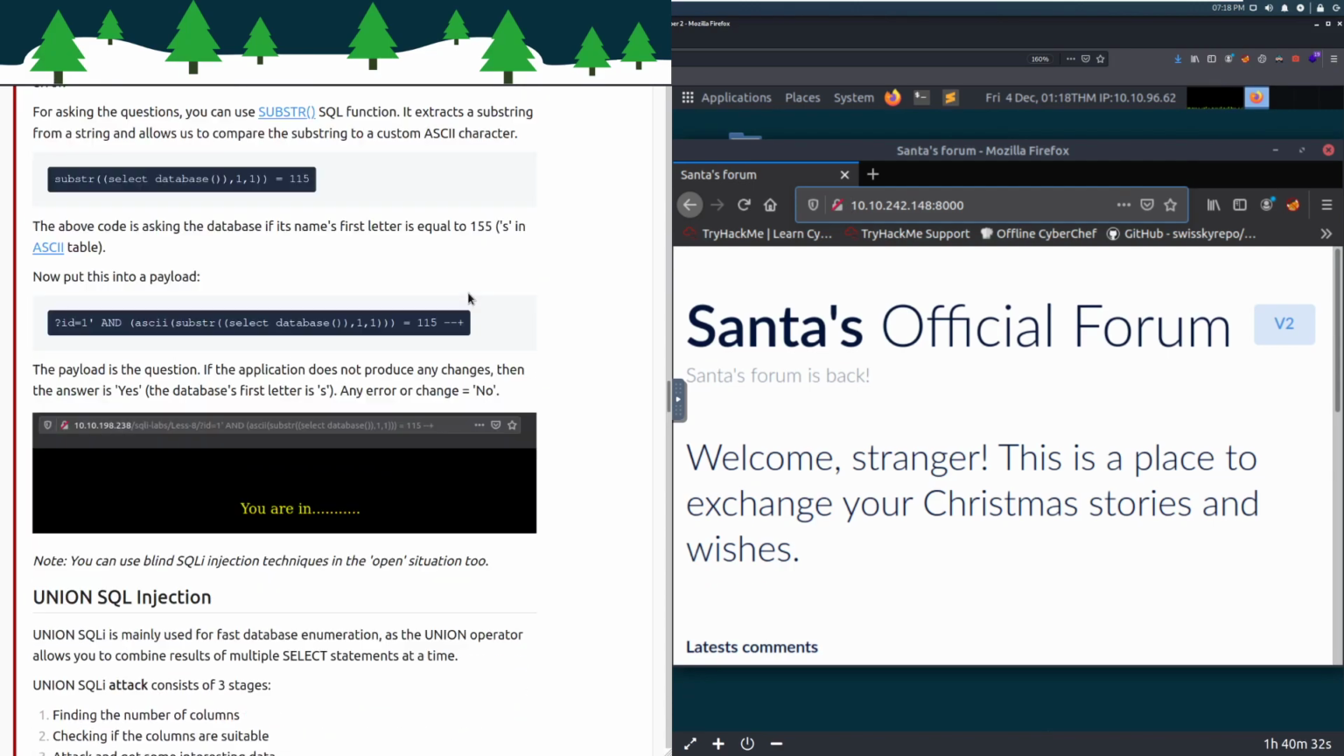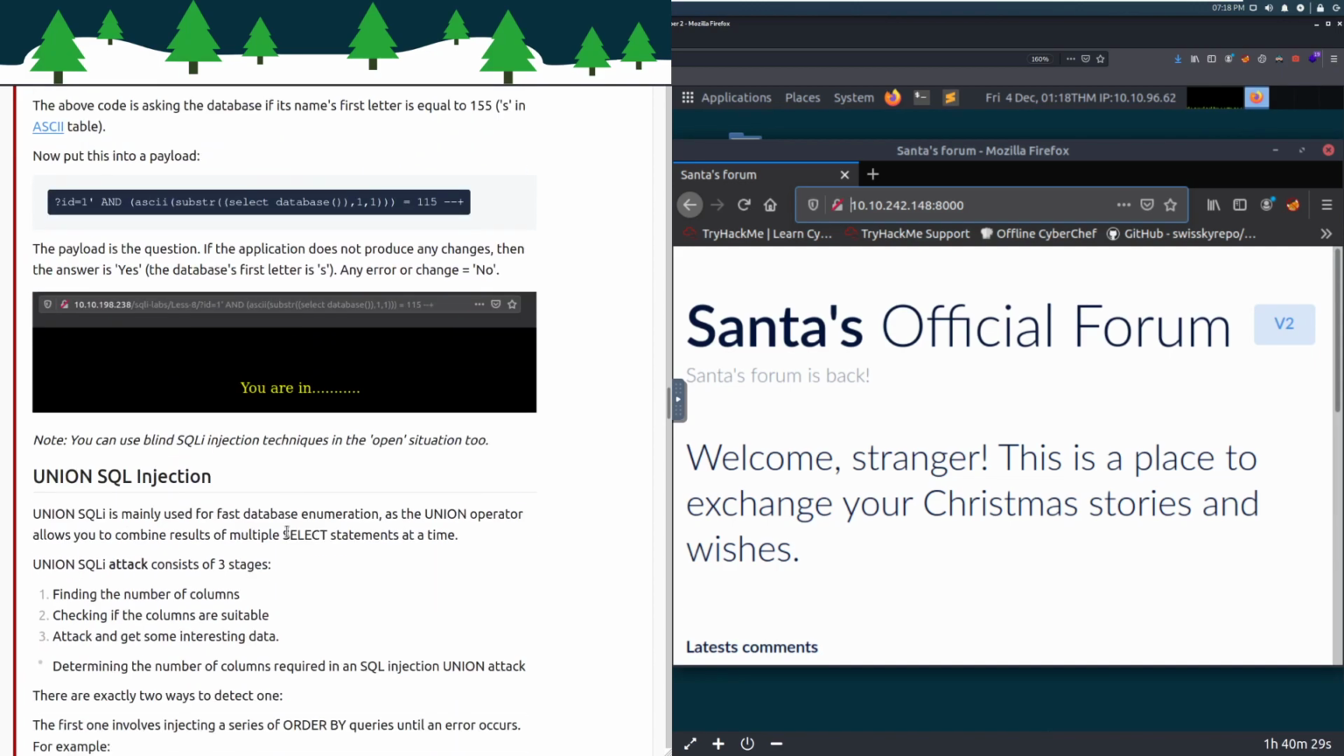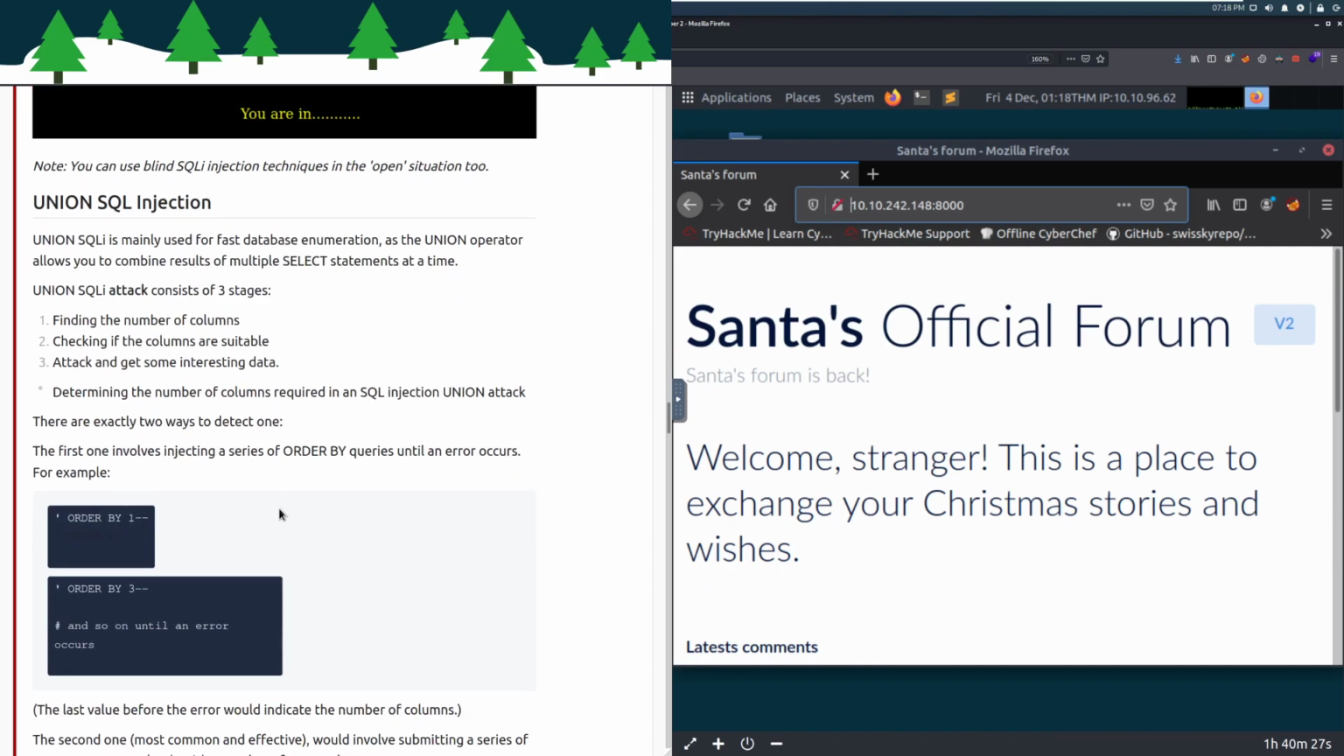So you can try these blind SQL injection techniques against the 3000 port as well, just to play with them and see what different errors you get back.